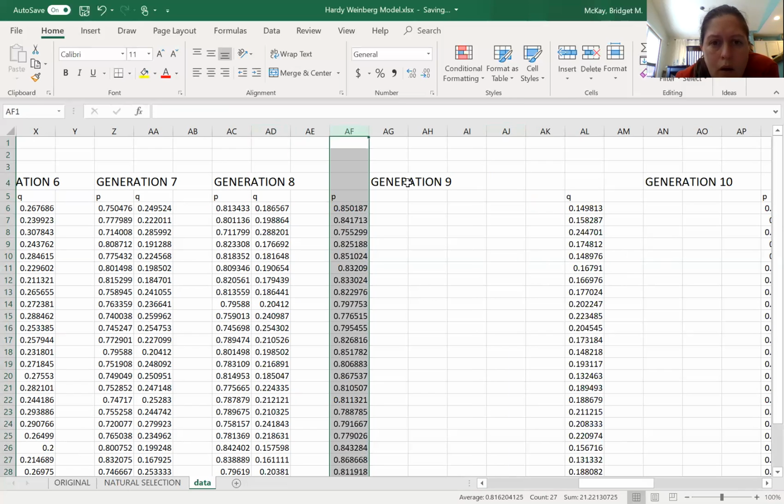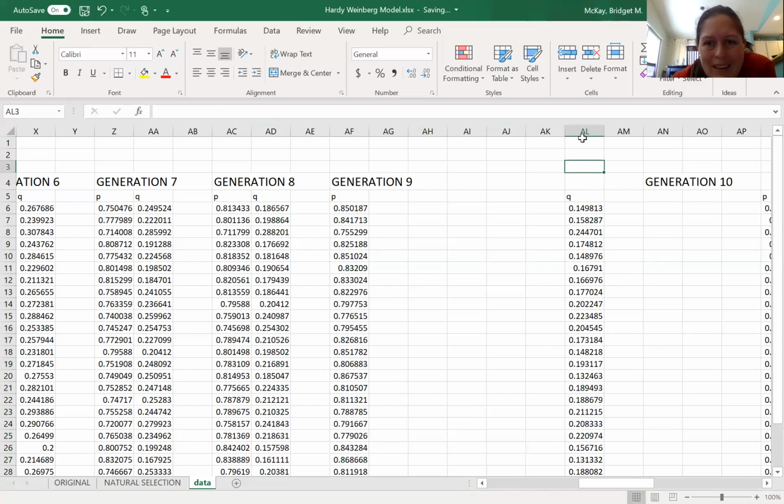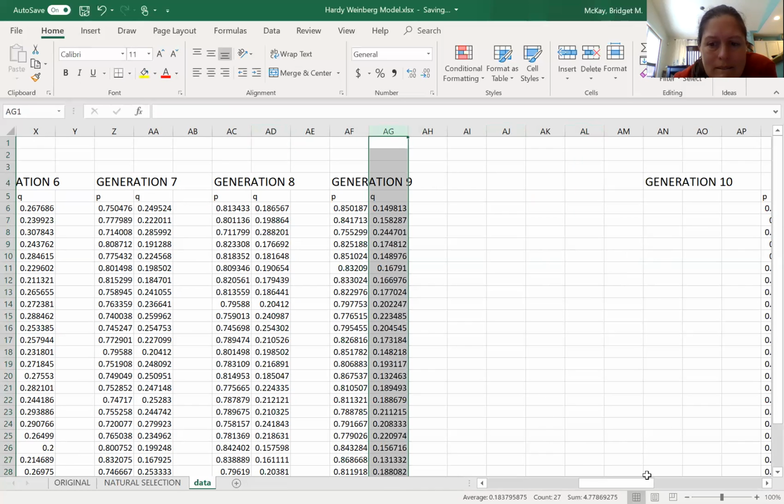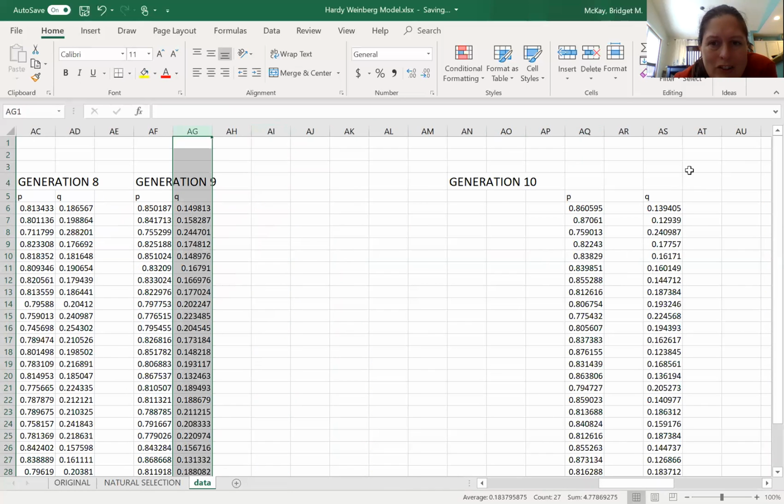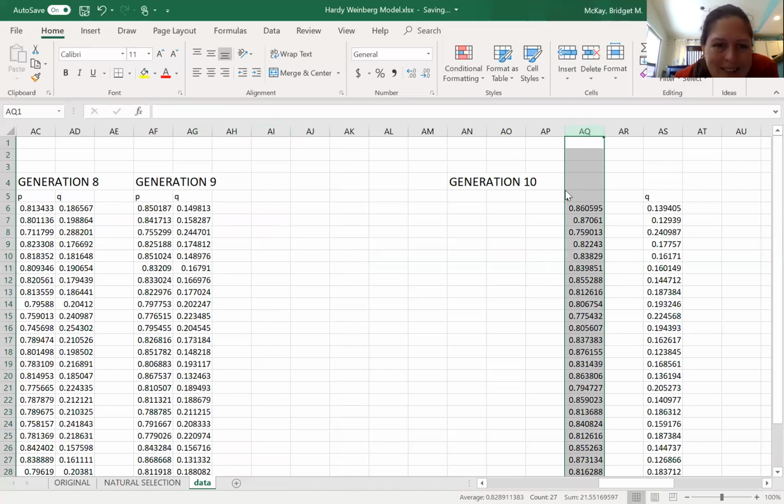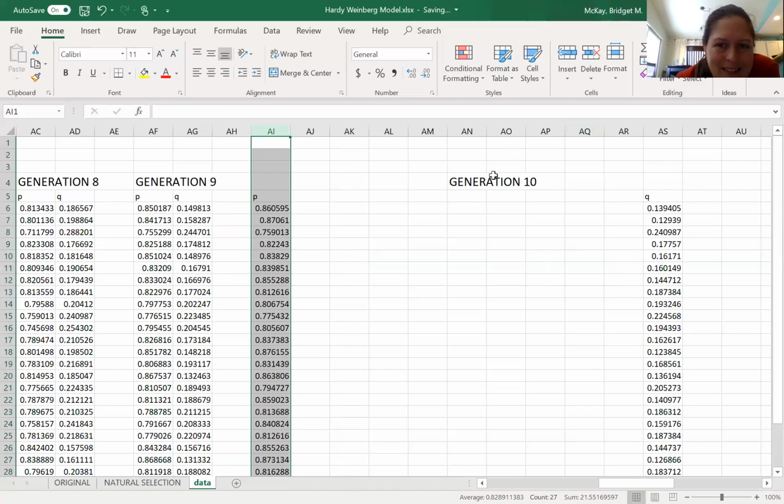Okay, almost there. And Q. I think I ended on generation 10. Really hope I did because I'm kind of feeling kind of done with this.